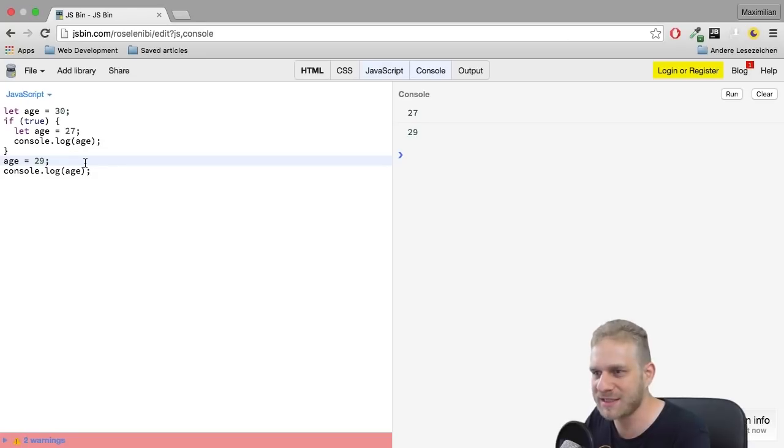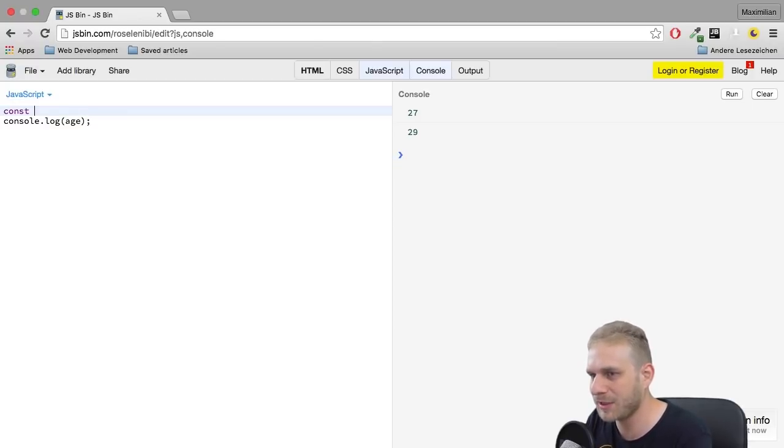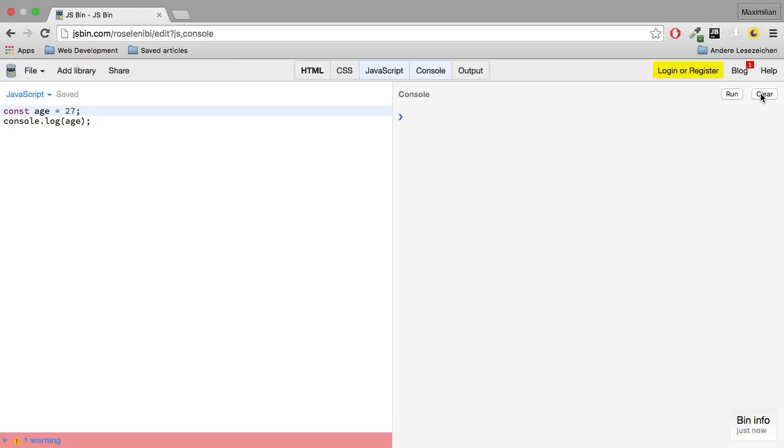Now with const, it's a different thing. I'll get rid of my let code here, and I'll create a constant age 27. What do you think will happen if I now hit run? It's still 27. So that's not too surprising. But what happens if I now set age to be 29? What do you think we'll see in the console if I now hit run?